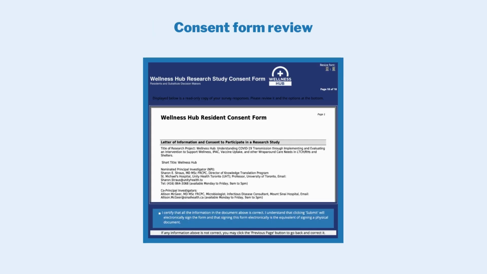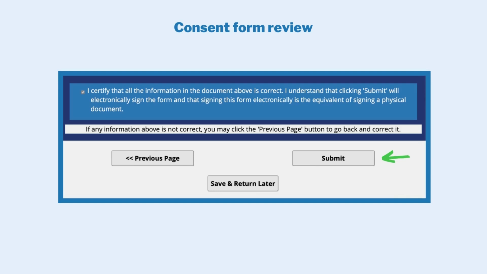Please review your consent form and check the box to certify that the information you provided is correct. Once you have done so, please click the Submit button to submit your electronic consent form. If you have provided your email address, you will automatically be sent a copy of your consent form. You can also download your completed consent form on this page. You will then be directed to the electronic demographic questionnaire.